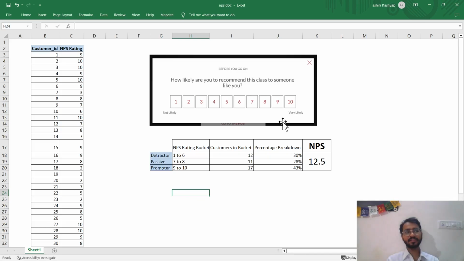This is a business metric which tells us how likely a customer is to recommend a particular brand or a particular service to their friends and relatives. You must have seen these kinds of surveys that I have shown over here, which ask you how likely you are to recommend a particular service to someone like you, and you can vote on a scale of 1 to 10, 1 being that you will not recommend the service, 10 being that you will be recommending the service to your friends and relatives. What you fill in is what can be called an NPS rating.